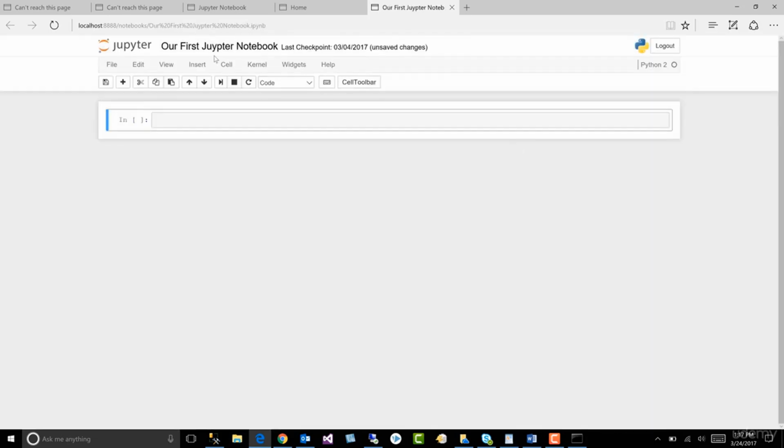And now we can see it's changed the name to our first Jupyter Notebook, right? So this is a cell, and this is where we type our code. A nice thing about this is we can also document what we're doing. So notice here it says code.